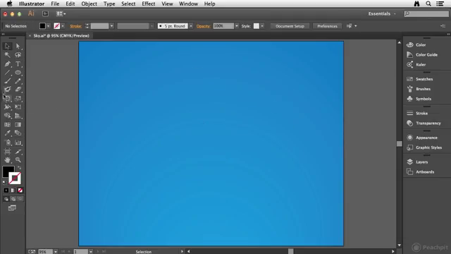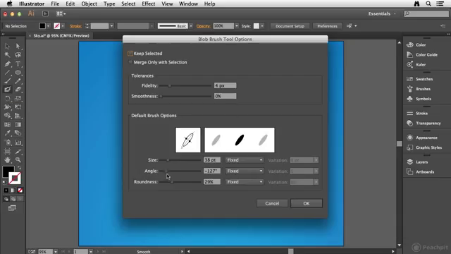Let's go ahead and reset that tool. Go ahead and double click on that. And let's change the angle. We'll increase the roundness to 100, the angle to 0. You can just type these values in.